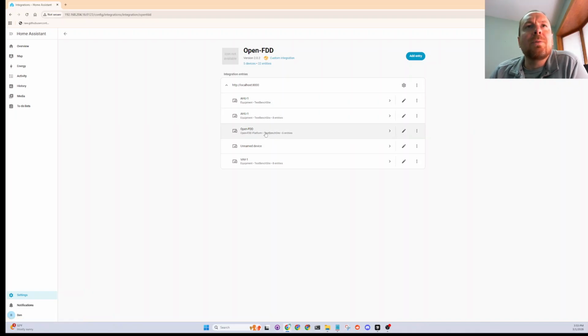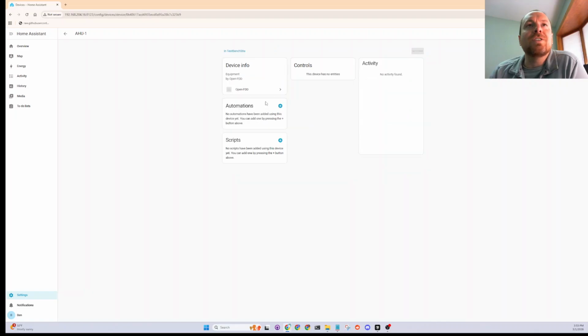each device will come up in Home Assistant. So eventually we'll be able to drill into the site, an air handling unit, and someday we'll be able to see alarms, fault detection, you name it.